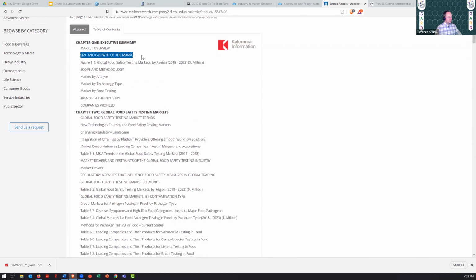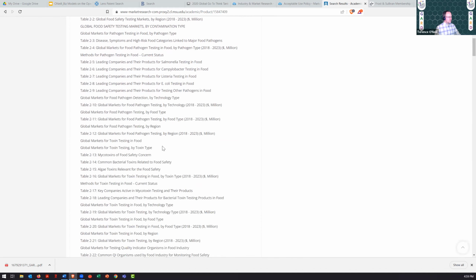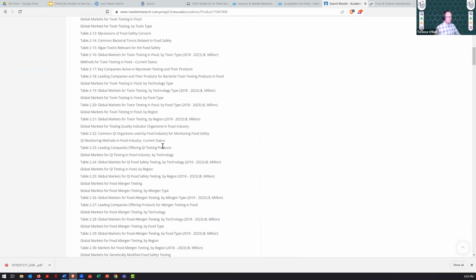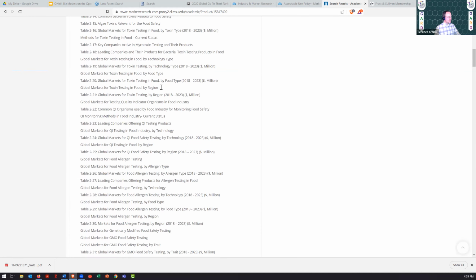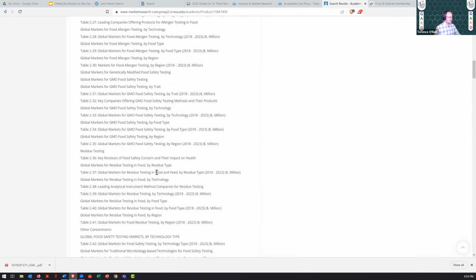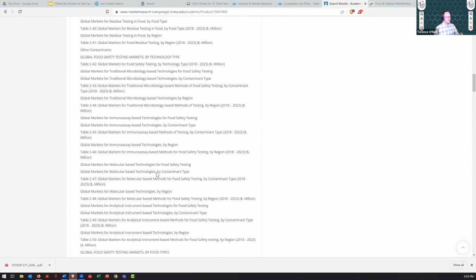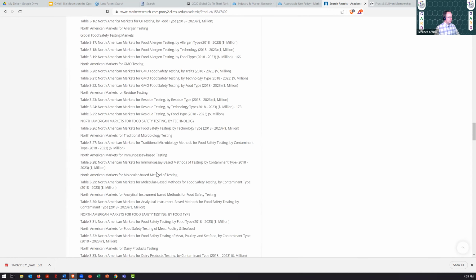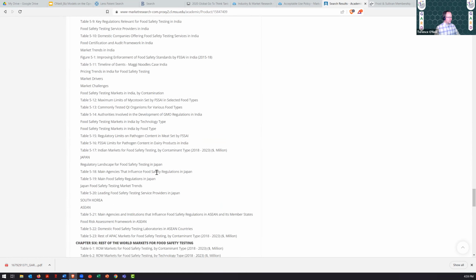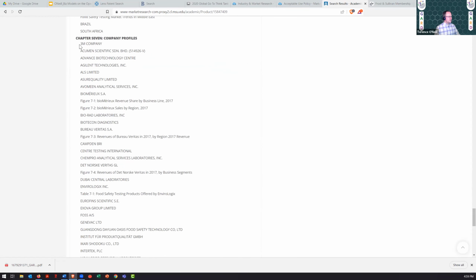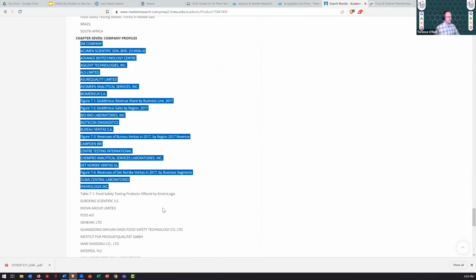Market size and growth of the market, but it's this gigantic market, right? Changing regulatory landscape. And once you get into it, I can't go through it all here, but they talk about specific toxins by technology type. They break this down in lots of different ways, by geographies, and then it gives you these specific companies.